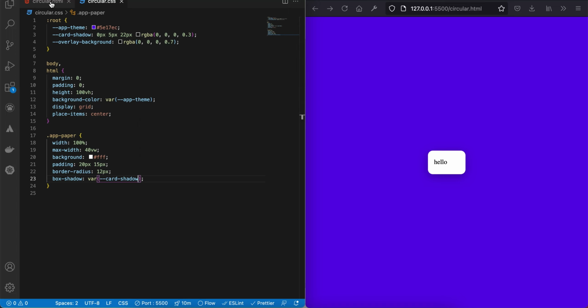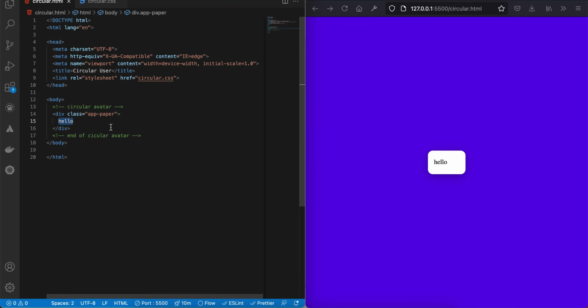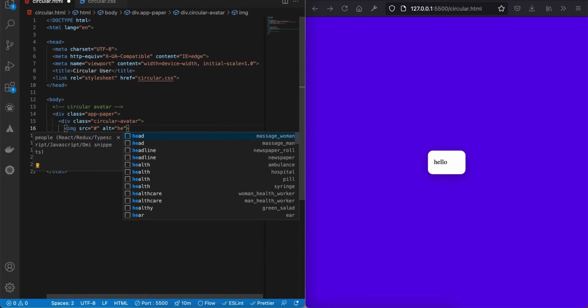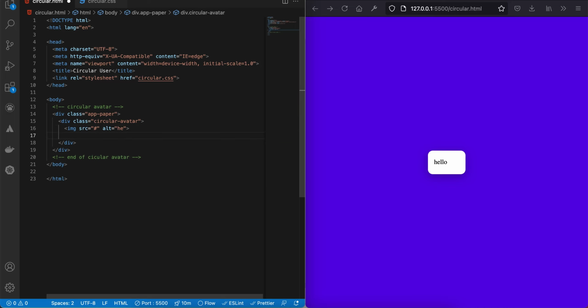So let's go ahead and pop in the div. I'll say circular avatar. It will have an image in there, and then it will also have a label. I normally use that div, so it will be a circular avatar div. Label. And over here I'll say pay.